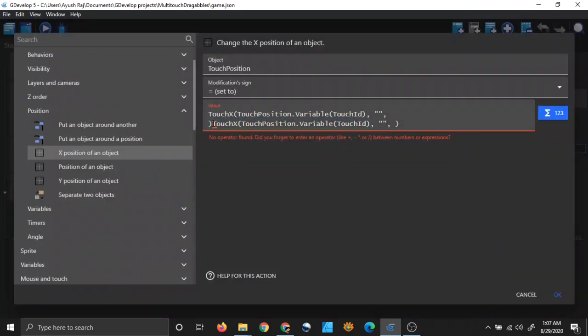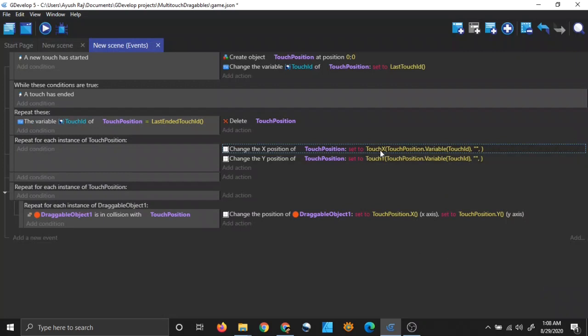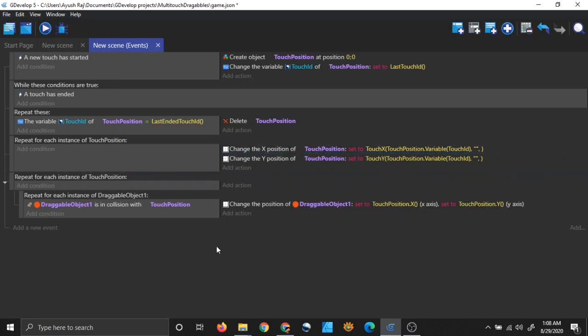That's what it will give. I already have it, so I have it twice now, but I will delete one of them. Click on OK, and you will have the X position of your touch whose ID is present in our touch position. And similarly Y position. So it's not very difficult to understand. And now this event changes the position of our touch position object. Now this is empty, you can delete it simply.